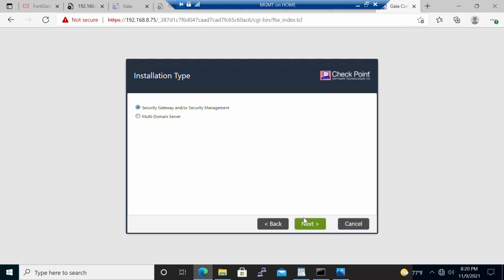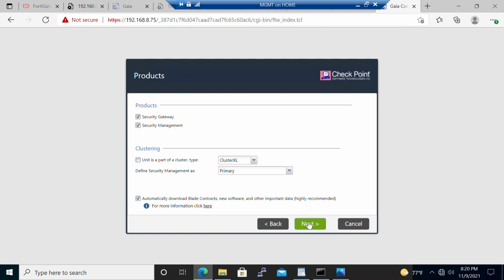We will select security management. If we select the security gateway, this is for the firewall and all the blades. So it's SMS only, we require security management. So primary only. No need to send the details to Checkpoint for this lab. If you have a different management server, we can configure secondary or log event, whatever. In my lab, we configure the first one as primary.